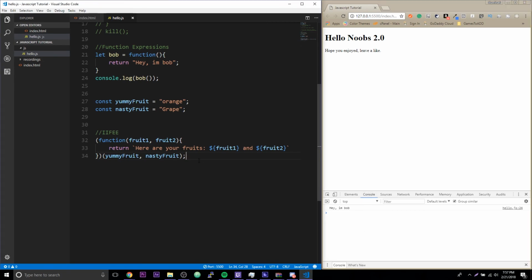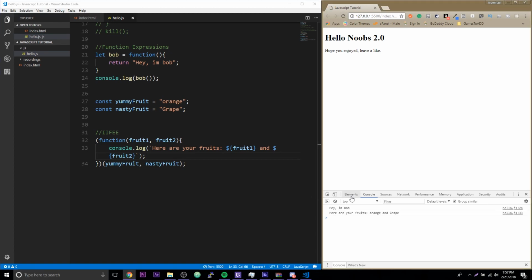So, it's being called by itself, so we can't use return, we have to use console.log. So change this to console.log. There we go. Reload, and then you get, here are your fruits, orange and grape.